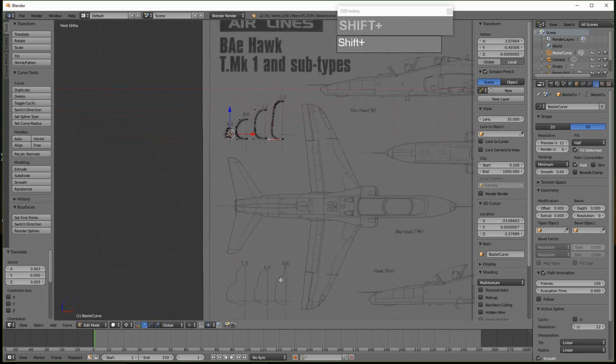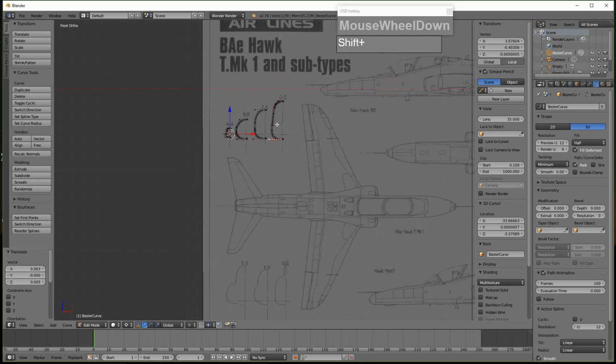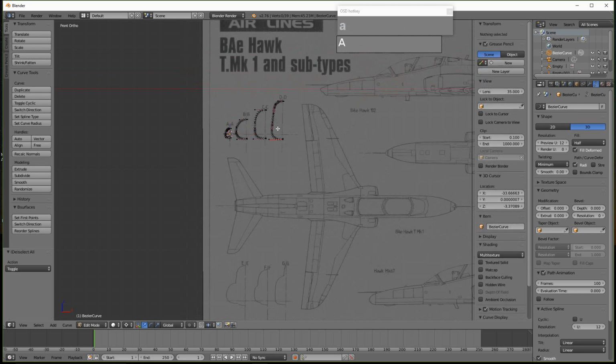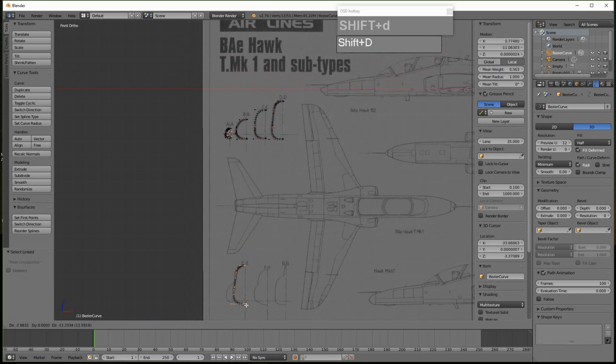Now they're continuing. There is the E, F, and G cross section. So I'm going to do the same, and I'm going to press A to deselect everything first. Press L to select the top biggest piece here. Then press Shift D to duplicate, and then bring down to E.